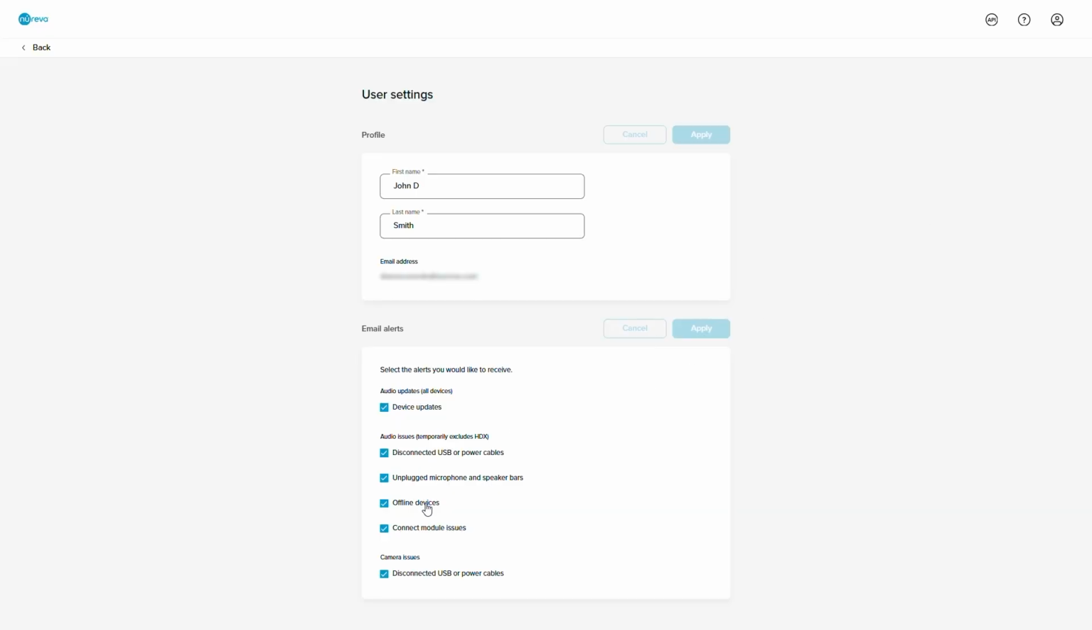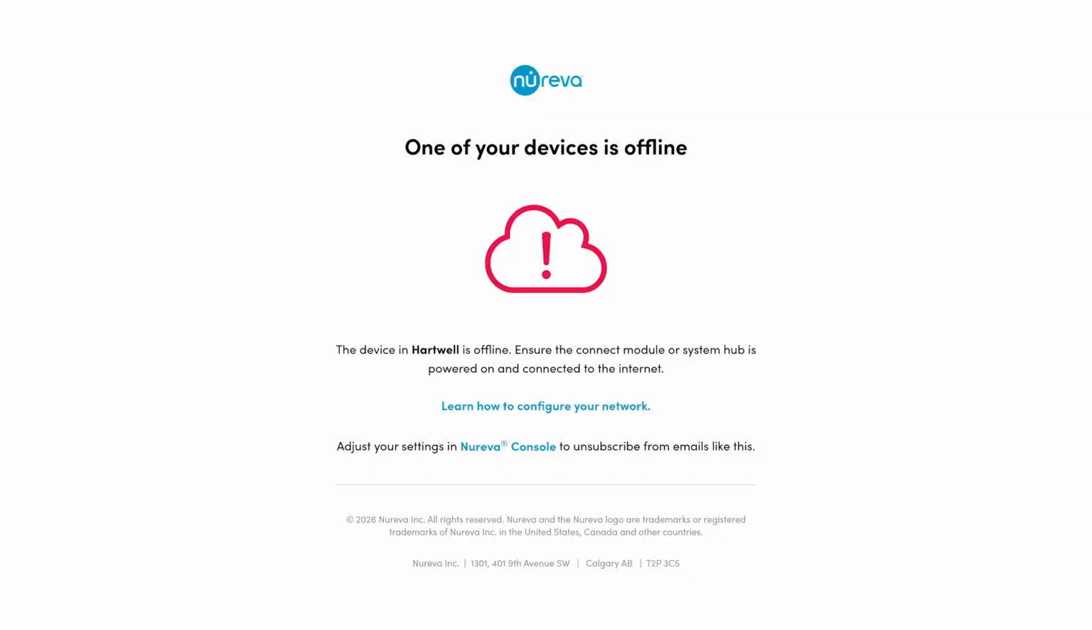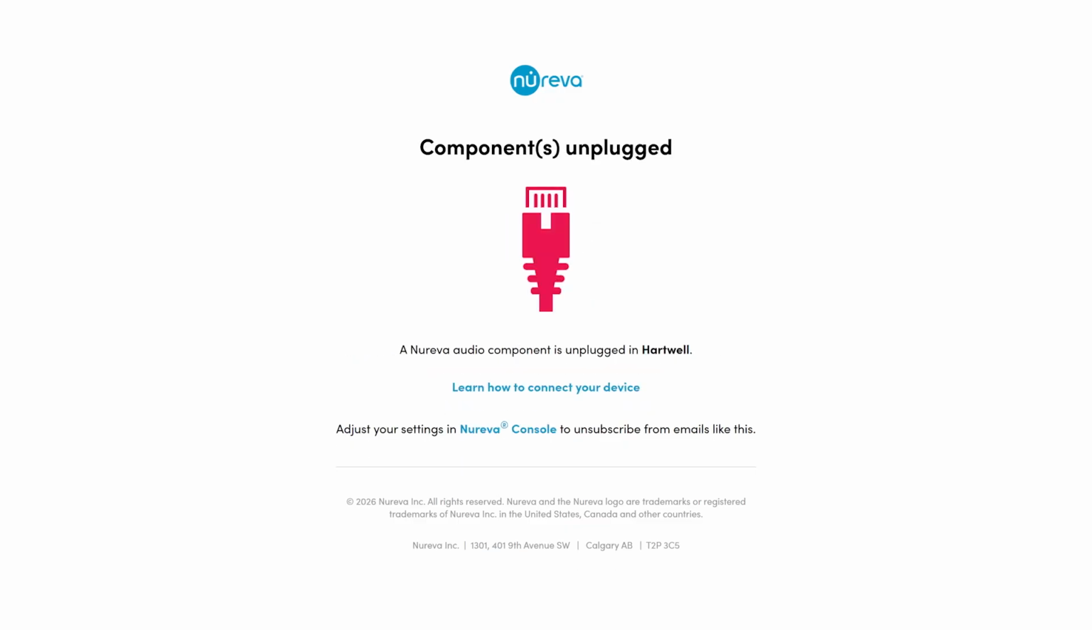You can see real-time statuses for all your Nureva audio systems. And with automatic email alerts, you'll know right away if a device goes offline, a cable is unplugged, or updates are ready. If your device needs your attention, you can respond to it immediately. Keeping your Nureva devices up to date couldn't be easier.